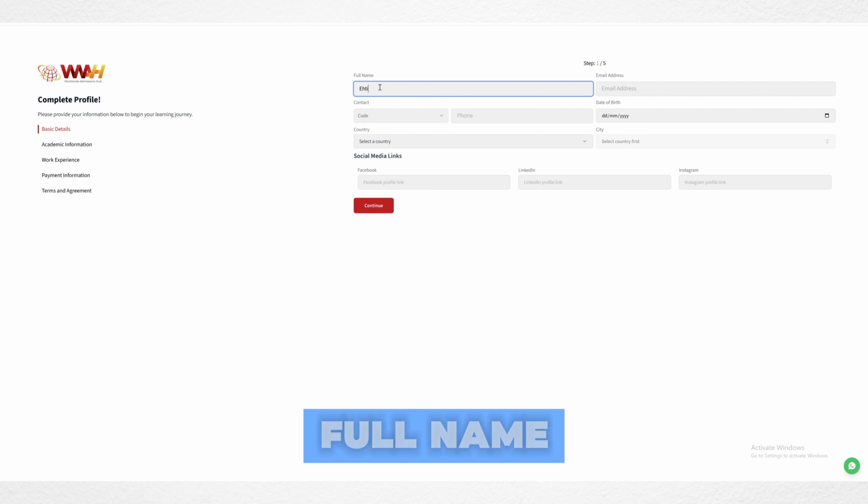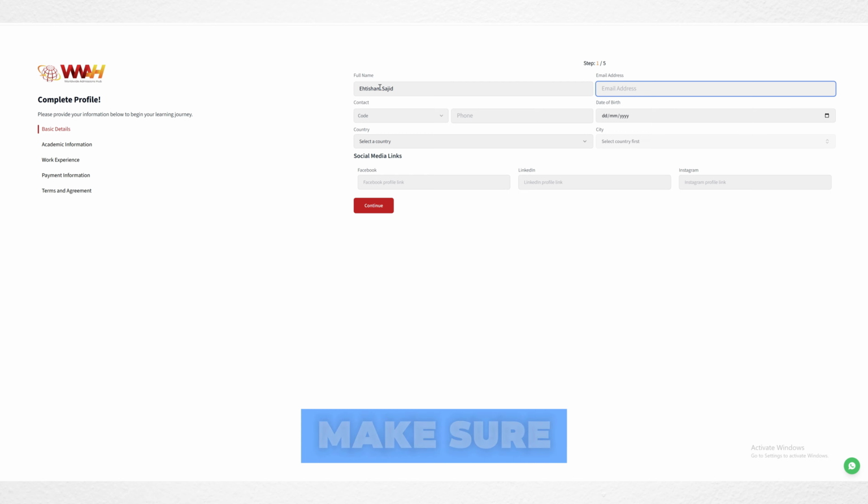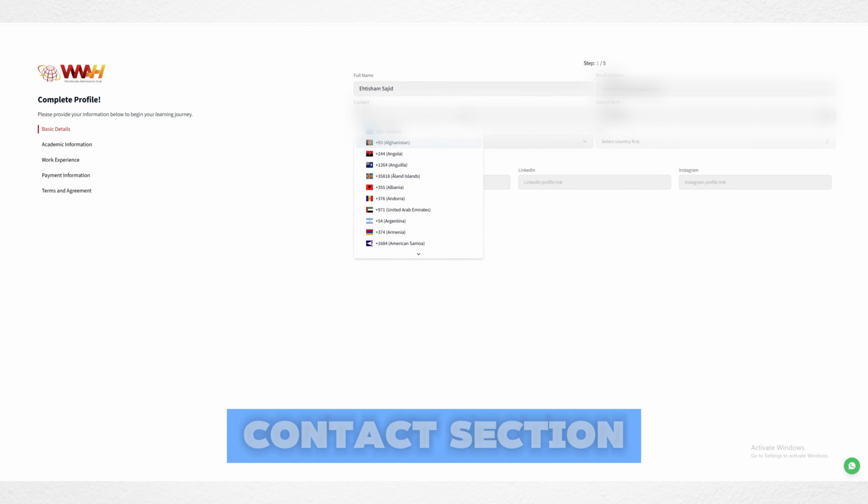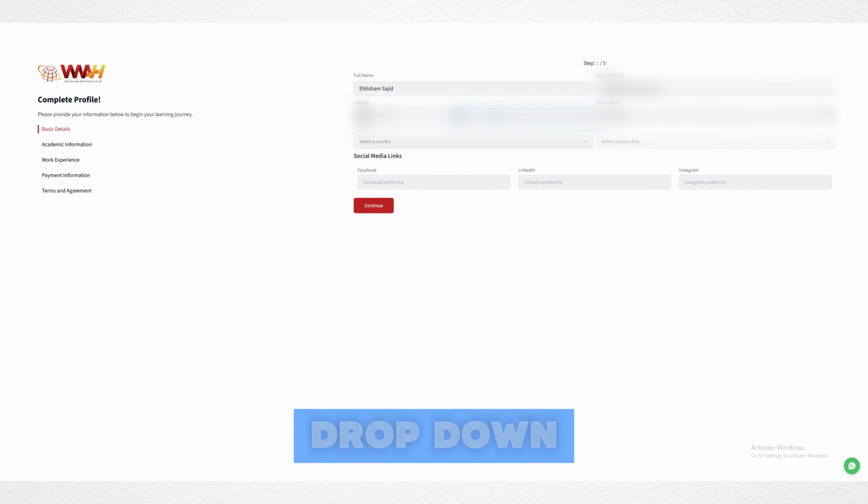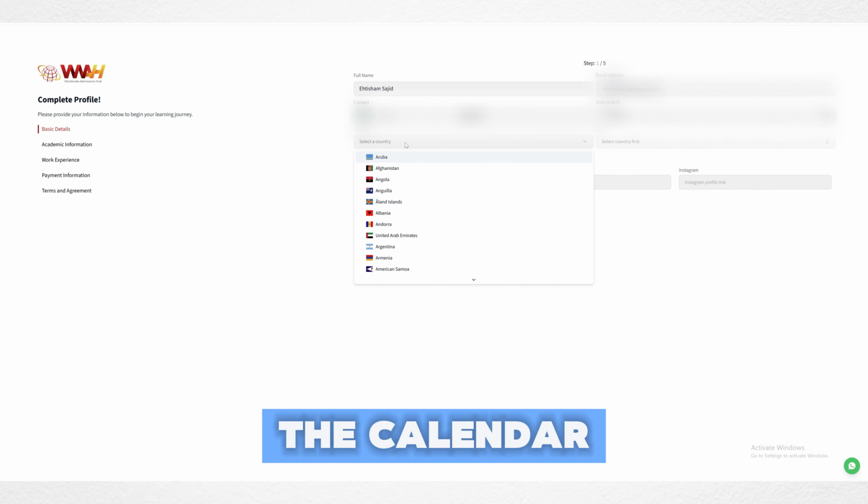Start by typing your full name in the first box. Next, enter your email address. Make sure it's active because you'll receive important updates there. Then, move to the contact section. Choose your country code from the drop-down and type your phone number. After that, select your date of birth using the calendar icon.